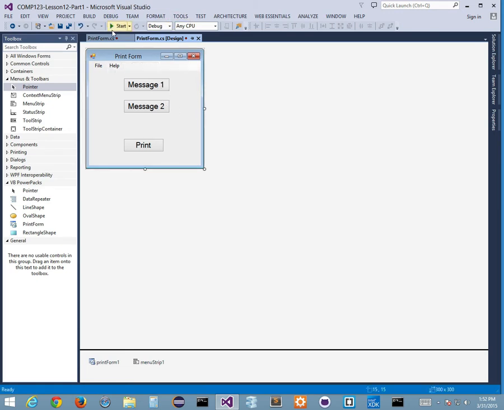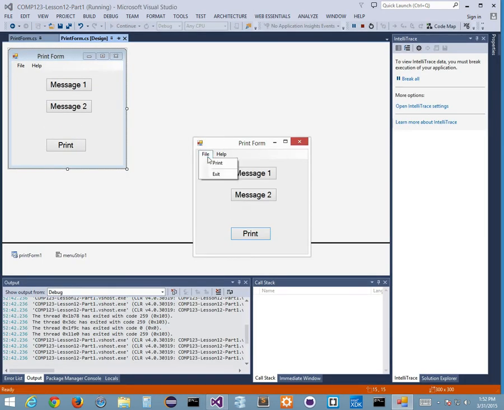If I run this thing the way it is right now with no functionality, here it is. I got a file menu that says print and exit, and a help menu that says about, right? It comes up. But you know what? The file menu doesn't do anything, right? Neither does the exit or the help about button. Doesn't do anything right now. If I go file, print, nothing.